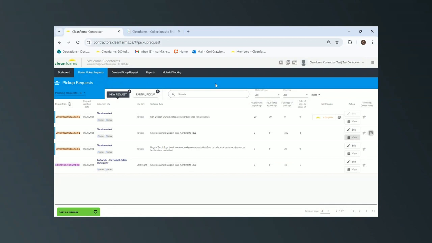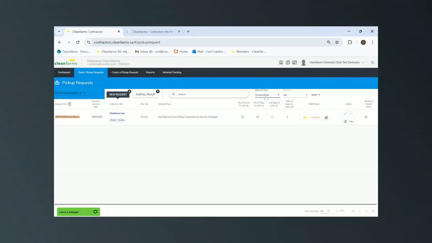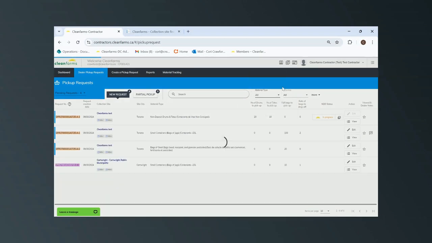You can filter this information down further by selecting for a specific material type, or by selecting a specific province, or by selecting requests for bags drop off only, or overdue requests only.